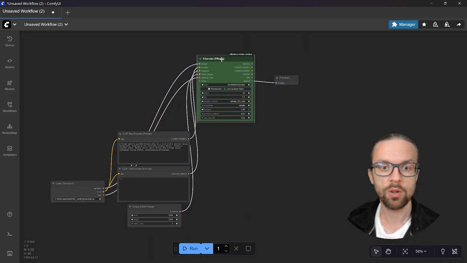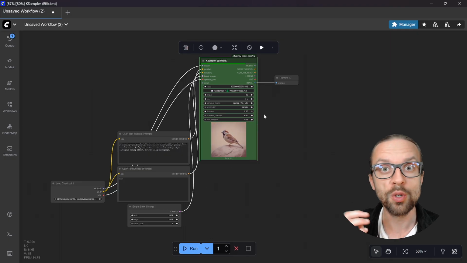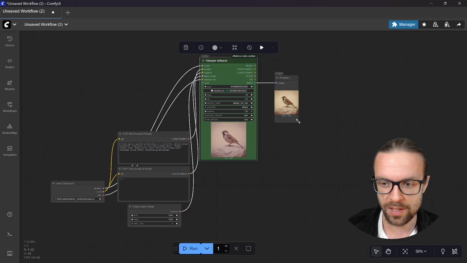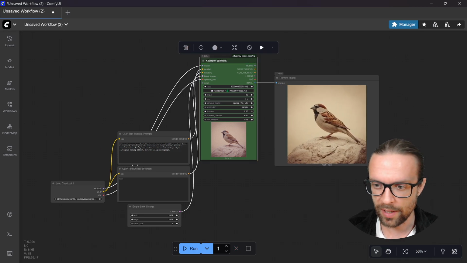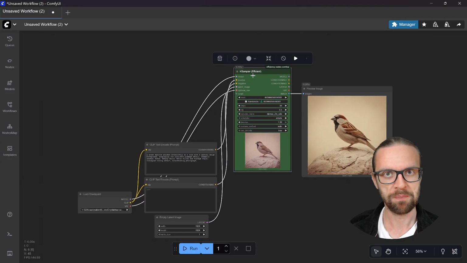And the first thing also with the efficient node is it's very nice. You can see how the image evolves over time. So you see really the diffusion process, the actual diffusion process, what's going on in the background. And yeah, we got pretty much the same image as before.